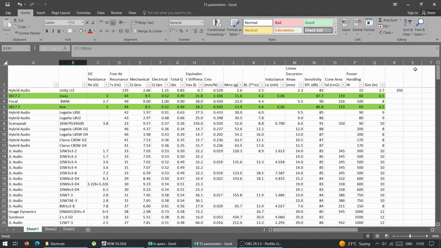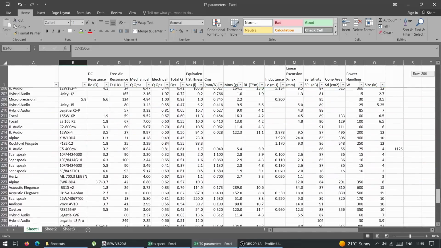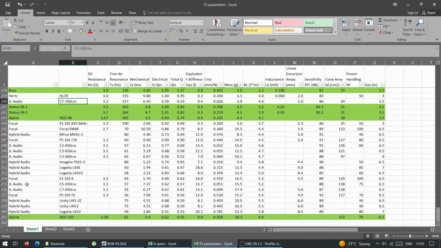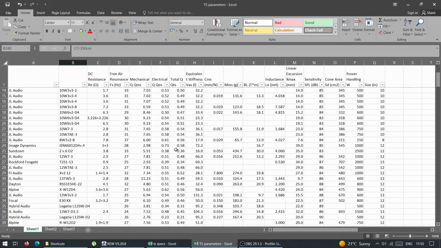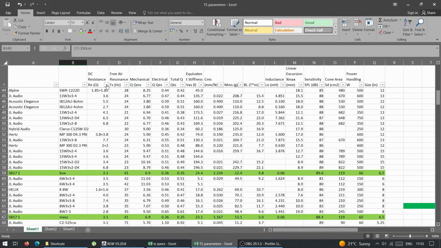Again, if you're interested in this file, I have 261 drivers. Most of them are subwoofers. It's very fun to compare. Just sort by something and compare the drivers. Very, very fun.